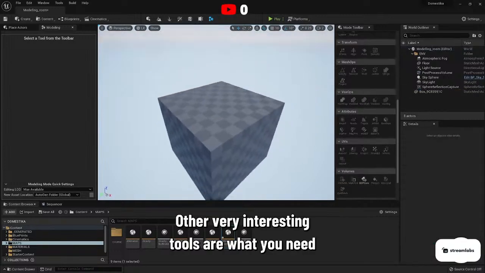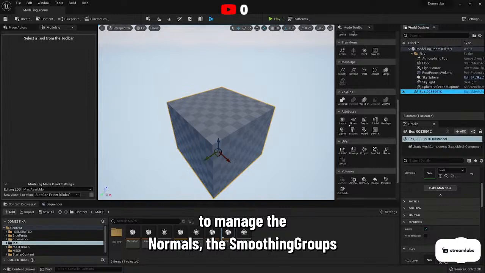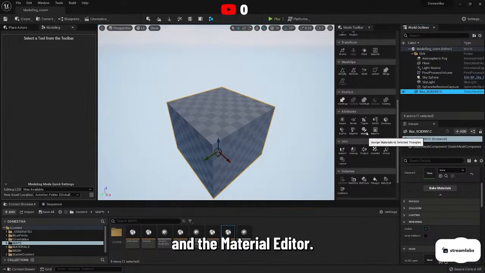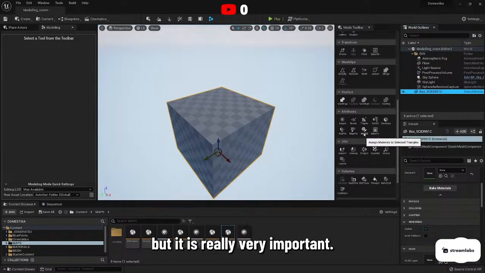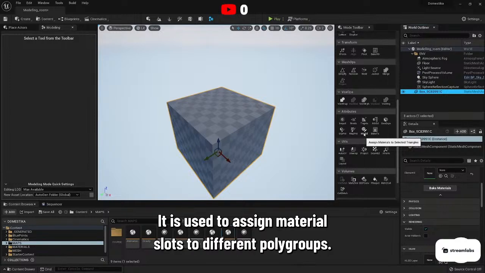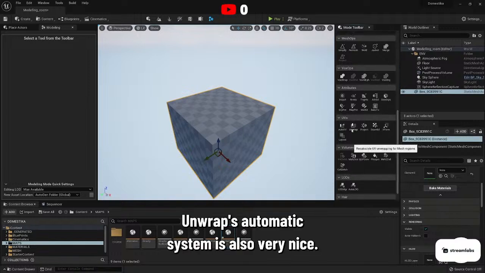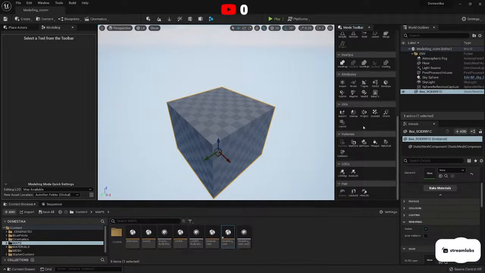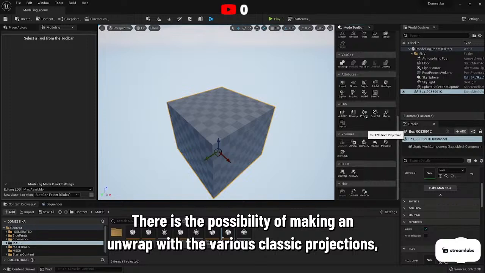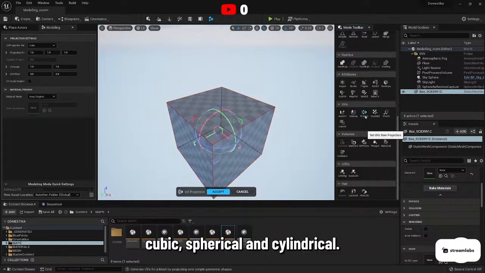Other very interesting tools are those you need to manage the normals, the smoothing groups, and the material editor. We will not see it now, we will see it during the course, but it is really very important. It is used to assign material slots to different polygroups. Unwrap's automatic system is also very nice. It works very well, and we will use it too during the course. There is the possibility of making an unwrap with the various classic projections: cubic, spherical and cylindrical.